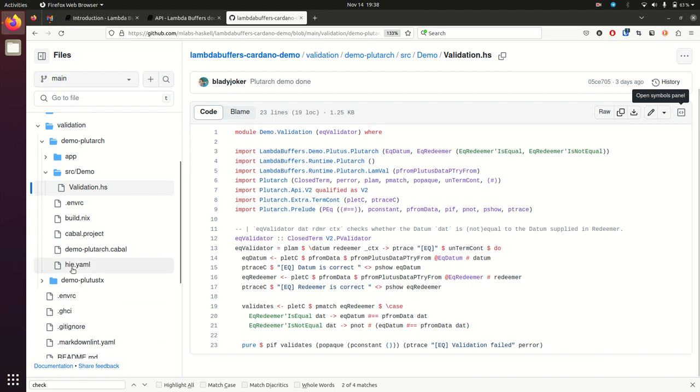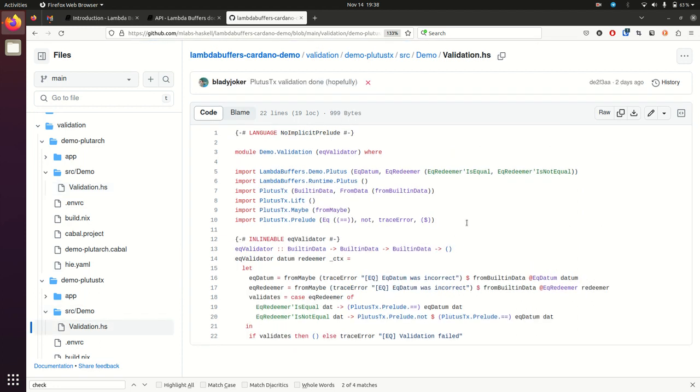If we go into the demo PlutusTx, we'll see the same validator written with PlutusTx, and again, we just have two imports from LambdaBuffers, and all of our type definitions and all of our implementations and semantics is loaded from these modules. So the engineer can proceed and just work with the essence of the validator, which is its logic. Doesn't have to deal with any of the wiring. Here, the same logic is performed.